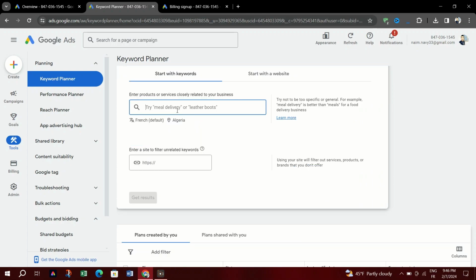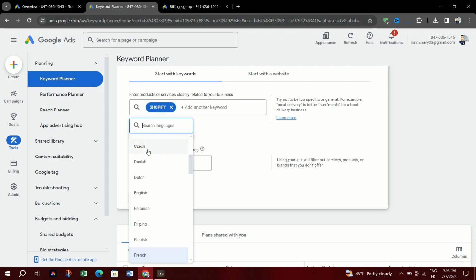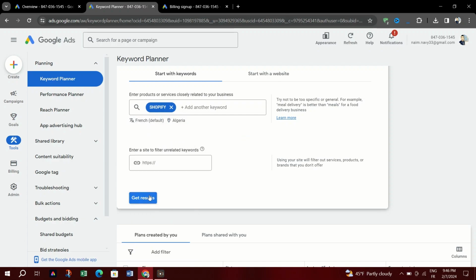Here, you can start by entering a keyword or website URL related to your niche. For example, if you're interested in e-commerce, you might enter Shopify as your keyword. Specify the language and target location, or select all locations for worldwide results. Click on Get Results to generate keyword ideas.